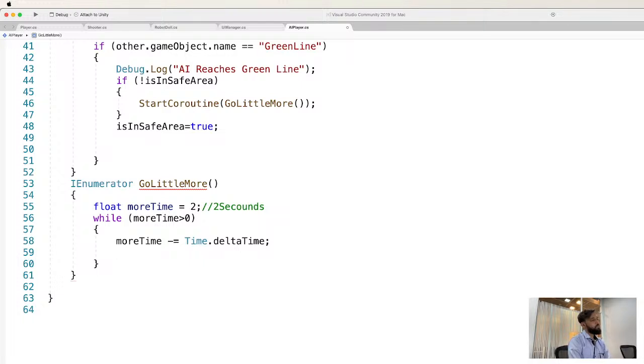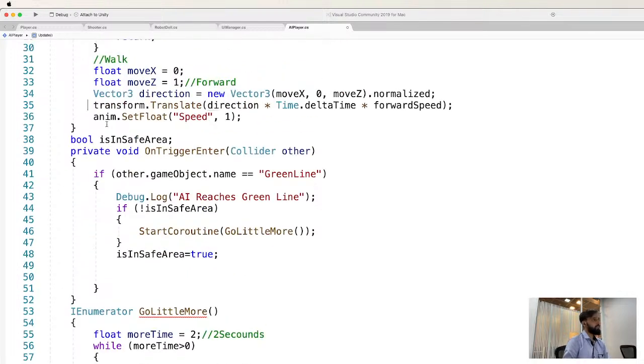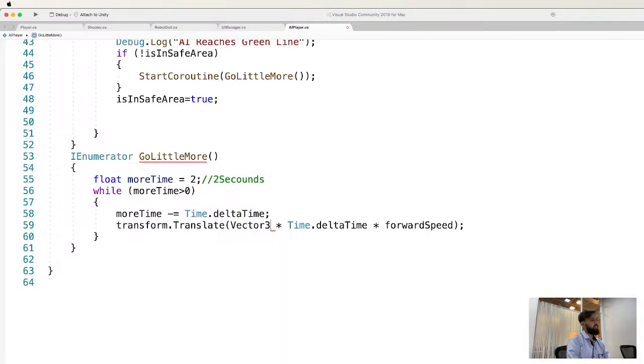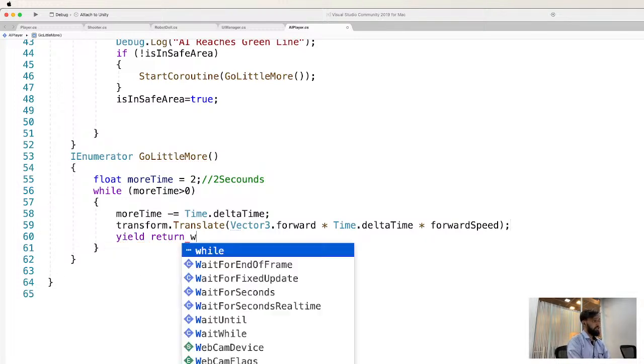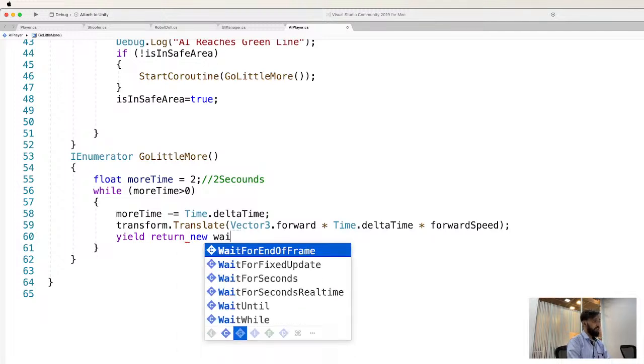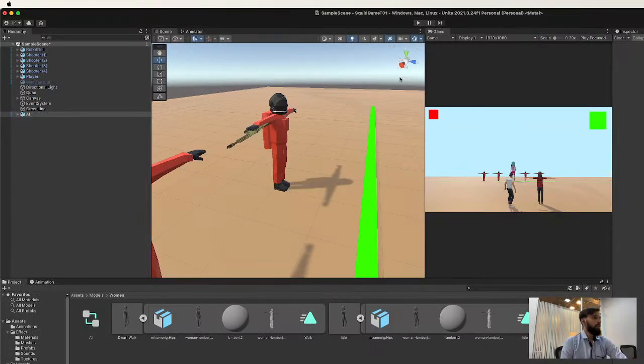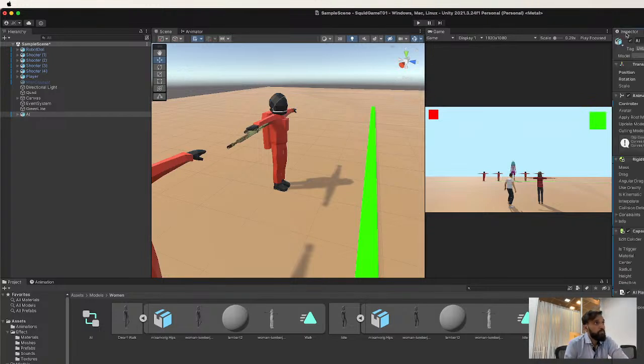Then we'll say translate. Okay, translate, instead of direction we will say Vector3.forward. 2 seconds, sorry. So we must use a delay here. You can use wait for end of frame. So this will, let's see now.